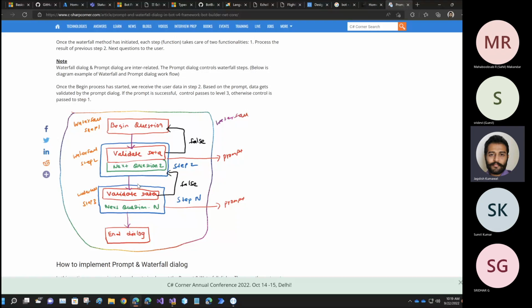If the age is in the correct format, let's suppose I add the validation that only 18 plus people can access the chatbot. Then I can add that the age should be greater than or equal to 18. If validation is passed, then it will move to the next question. If validation fails, it will go back to the second question and ask the question again. And this goes on for as many questions or steps as you have in your implementation. At the last, you just end the dialogue. There's a method to end the dialogue. So this is the overview of implementing the waterfall dialogue steps.